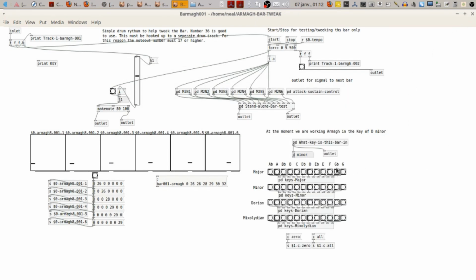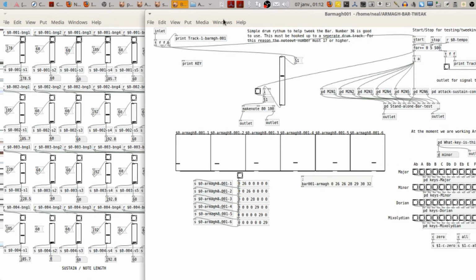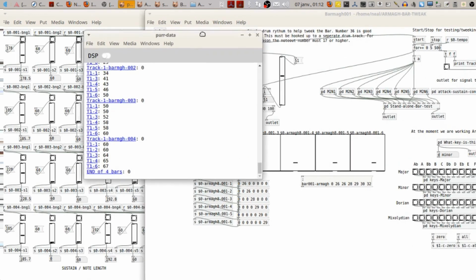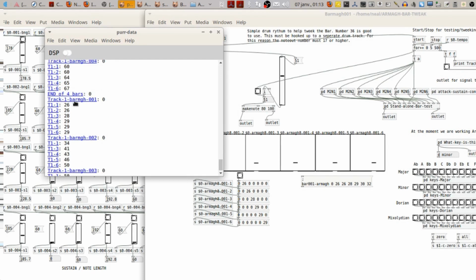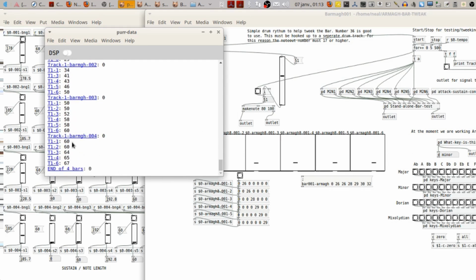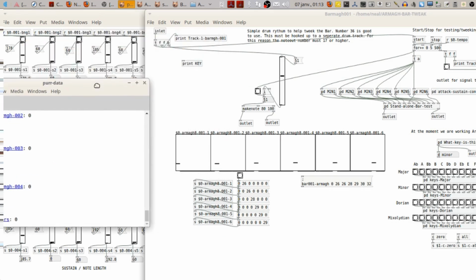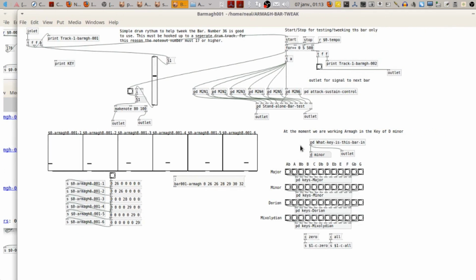And you can kick off the bars. This will do everything for the key. Remember that everything will also show up in the PD window here. Okay, so there we've got bar 1, bar 2, bar 3, and bar 4. Okay. Now, where am I? Yeah, that's about it, really.